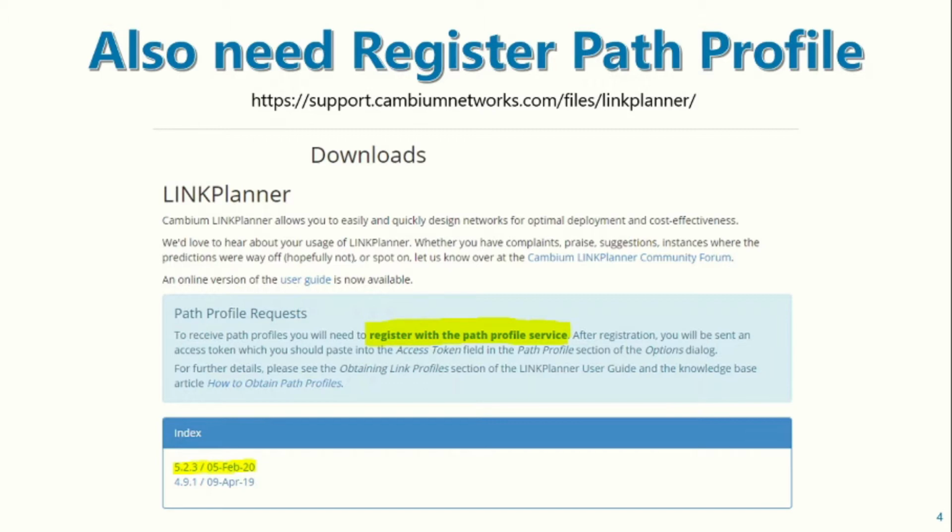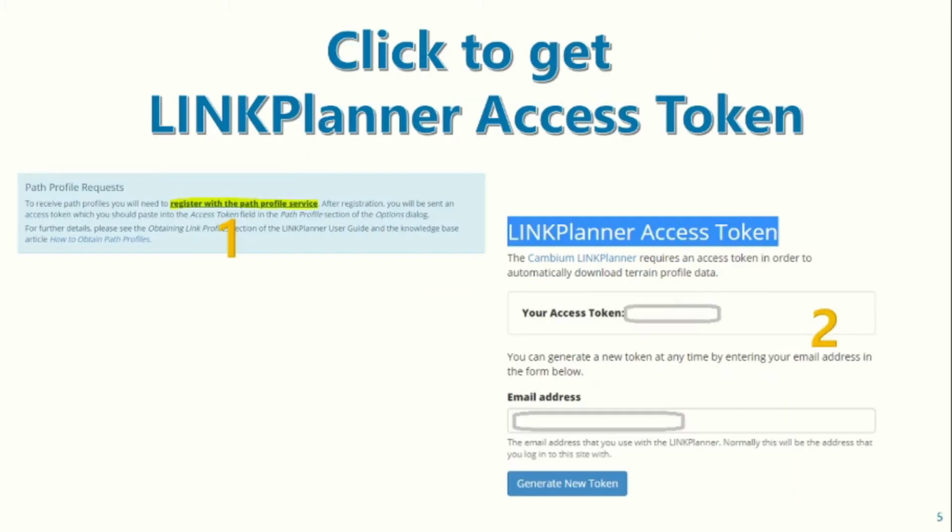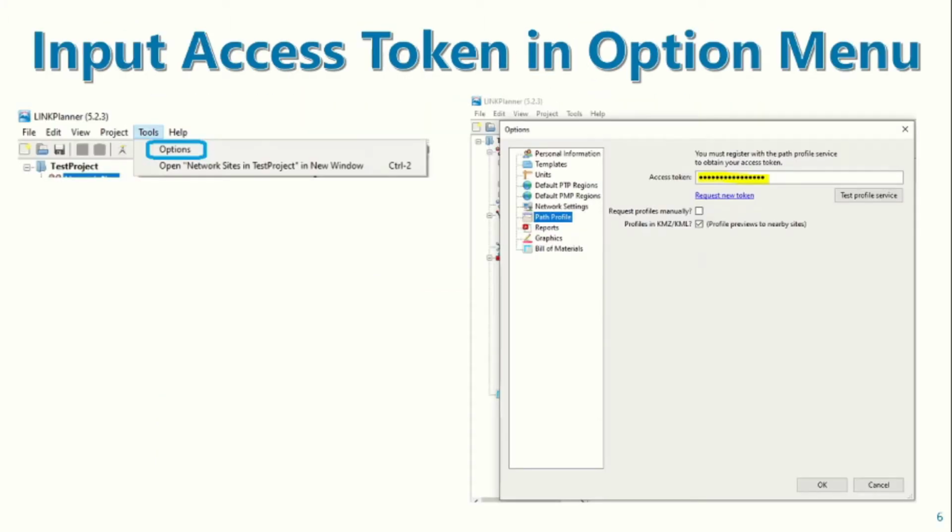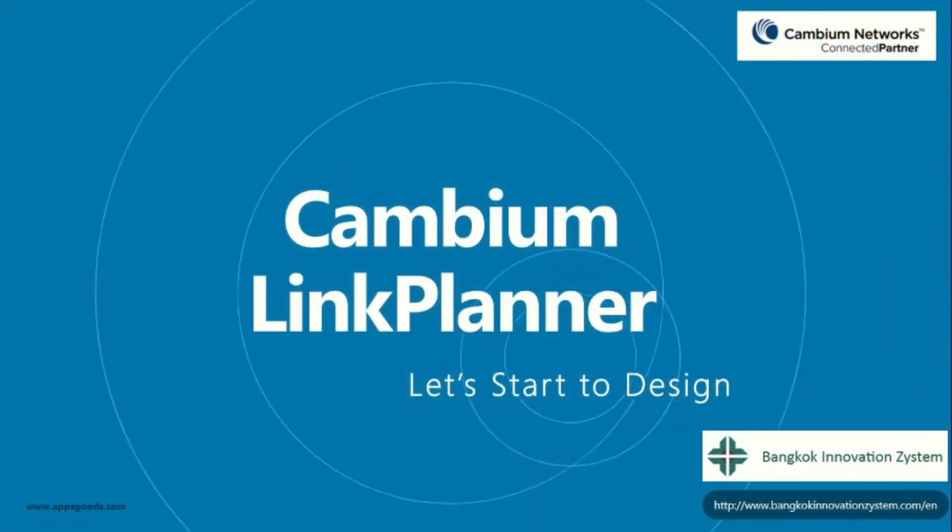After finishing installation, we need to go back to the website to get the token key. After we have the token key, we access Link Planner, go to the options menu, and input the token key. This token key is used to bring the terrain data into the application. After finishing the setup, let's start to design.